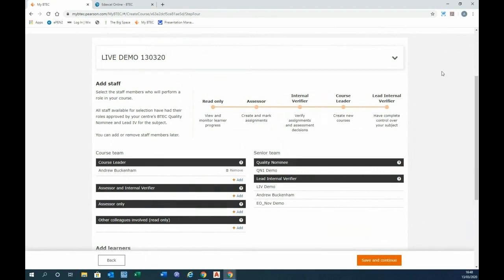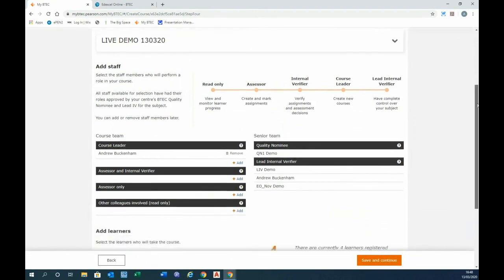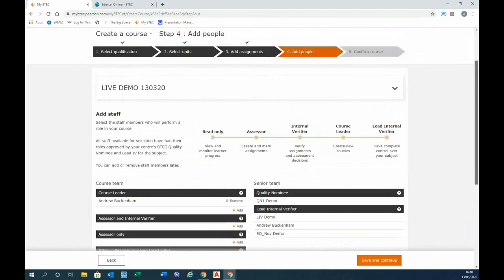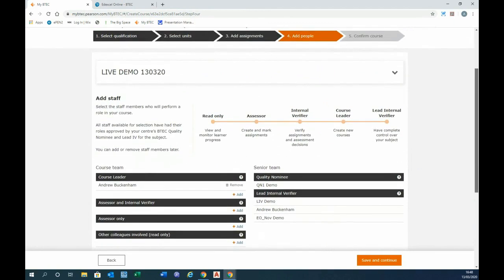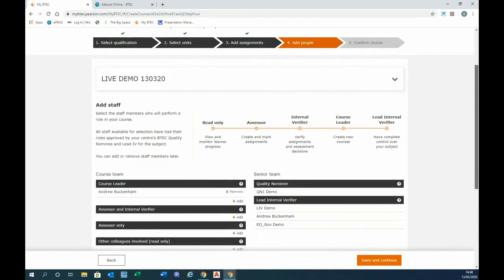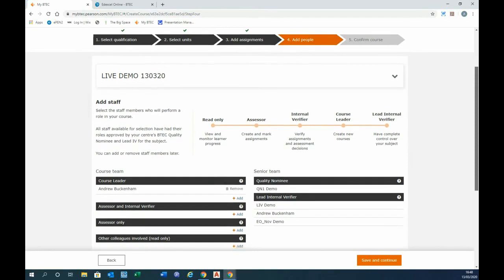So now we've actually created our course, and you can see now it's asking for adding the people in. So we've selected the qualification and the units we're going to deliver. We have had the option to put some assignment briefs in there, and I have imported some of the authorized assignment briefs, not all. I can backfill those later as I develop those assignments, or I get some more time to put those assignment briefs in.